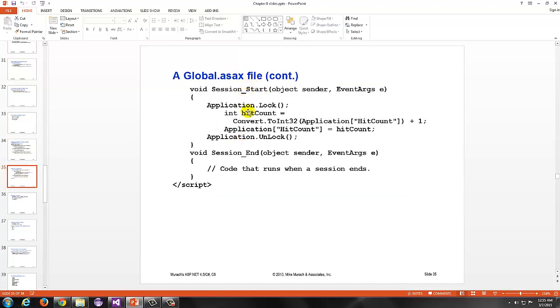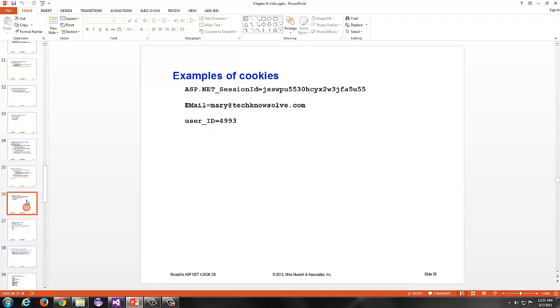These are for session start, session end as well. We've got other things. Notice they're locking the application and then unlocking when they're done. Then they're retrieving the hit count in here, so modifying it.